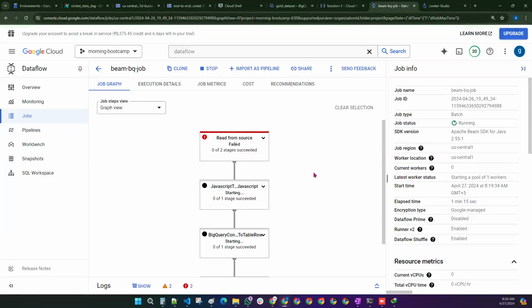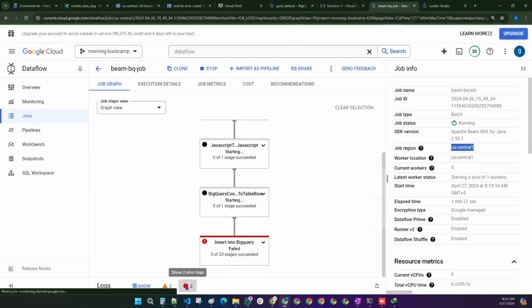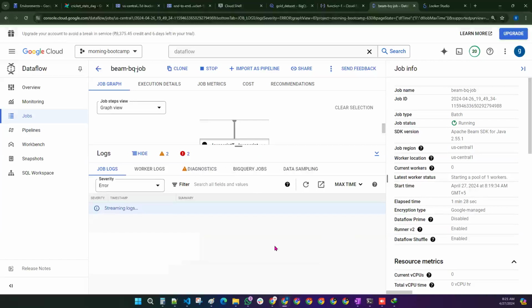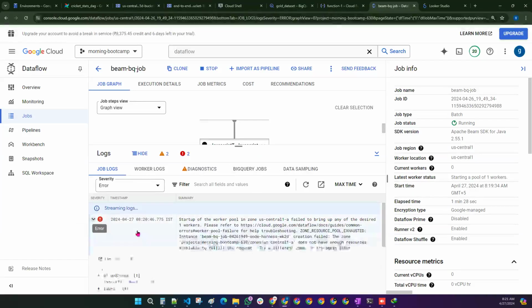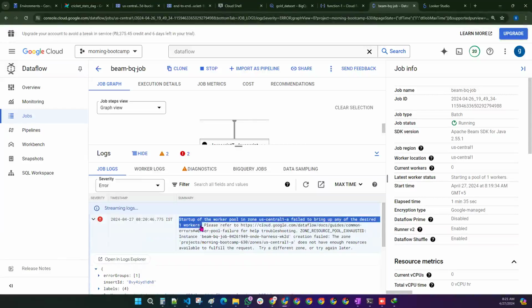Oh, it failed. It could be because it has not created any worker nodes. Nowadays with US Central 1 the resources are very limited, and you can see the error is because of US Central 1 only. See here: the startup of the worker pool in the zone failed to bring up any of the desired workers because resources are very limited in that particular region.